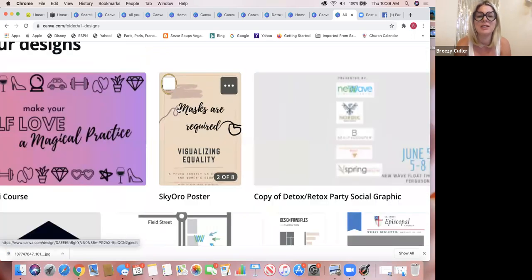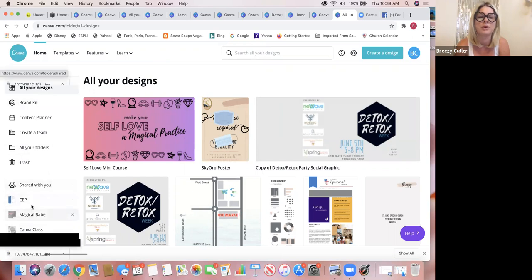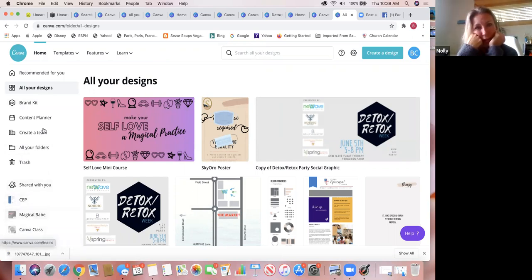The other thing is that all your designs will always be here. So even if you move them into a folder, it's not moving them into a folder like you do on a desktop. They'll still always be here at all your designs. But then, yeah, if you're working. Quick access though. Yeah. There. Awesome.